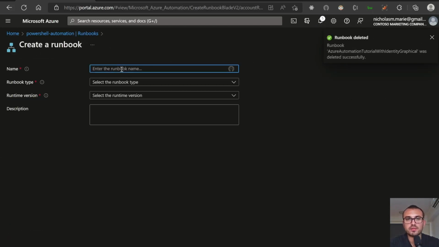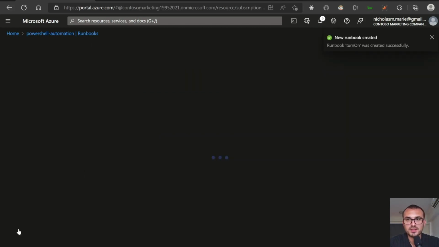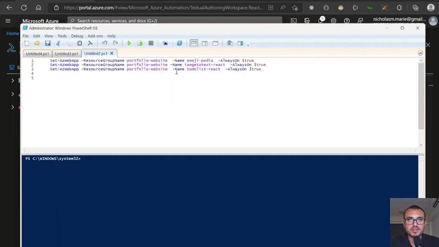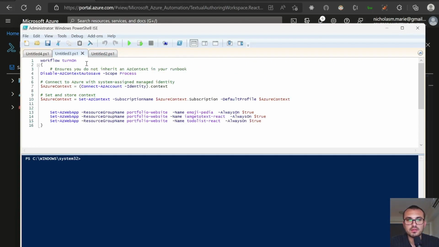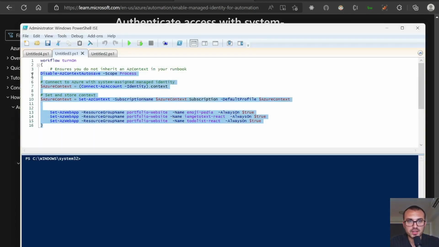All right, great. So I click create a runbook. And the first runbook, the first thing I want to do is turn on always on. And this is going to be a PowerShell workflow. So I hit create. And here's where I can execute my PowerShell scripts. I want to execute all three of these, and I need to wrap this code in here as well. This is, as we saw before, what is going to help us to authenticate our automation account every time this script runs. Just copy and paste all of this.